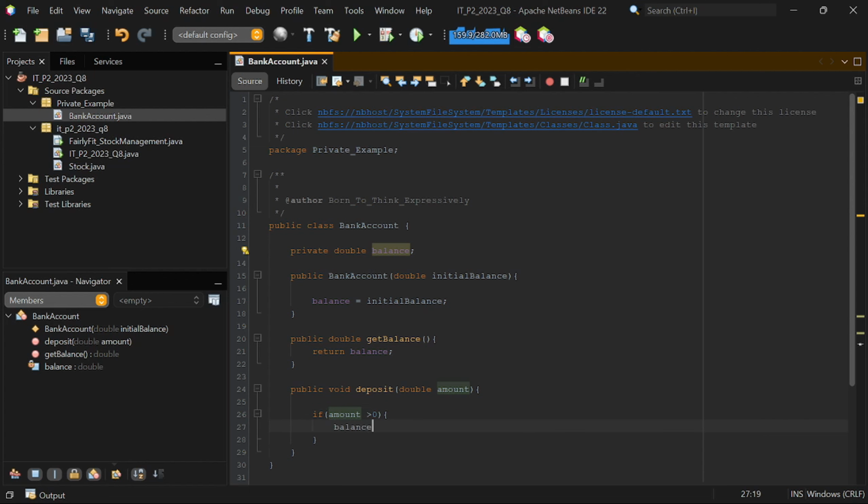Balance += amount. This is a short form of writing balance is equal to balance plus amount. All you have to do is write balance plus equal to the amount. This works the same way. What we're trying to do here is take whatever value was inside balance and add it to the amount which was put in this method. If the if statement is false, nothing will happen, so we can just leave it as is.